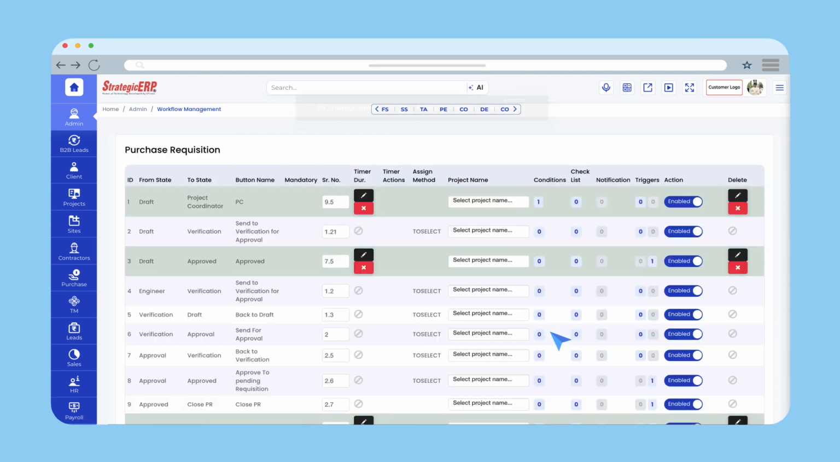To configure your workflow so that it skips the verification status, switch the toggle from Enabled to Disabled under the action bar in the Item Master tab.